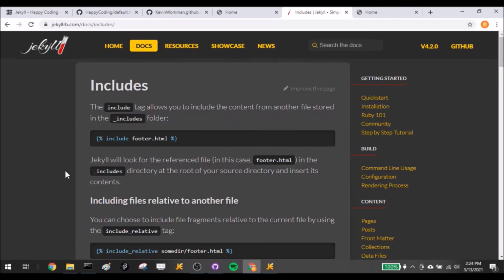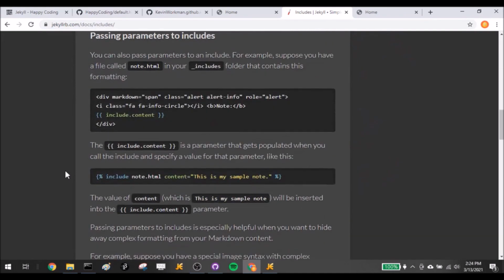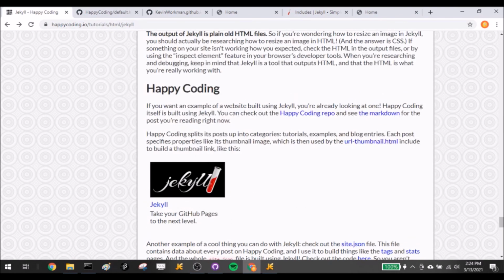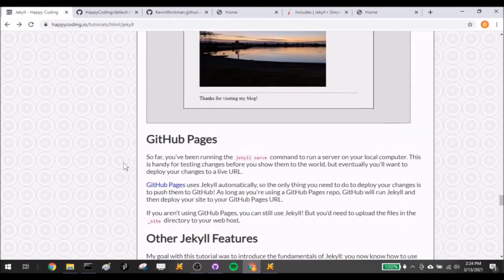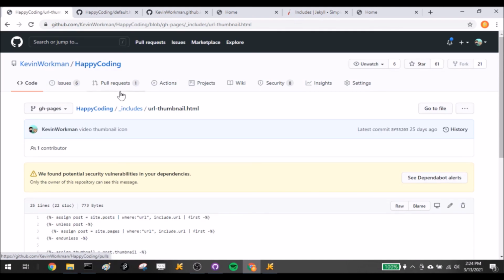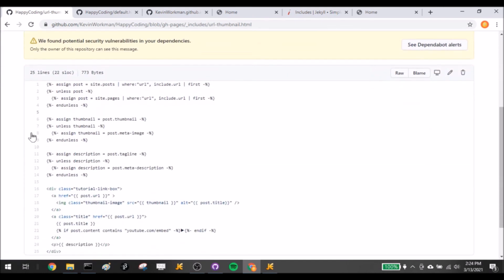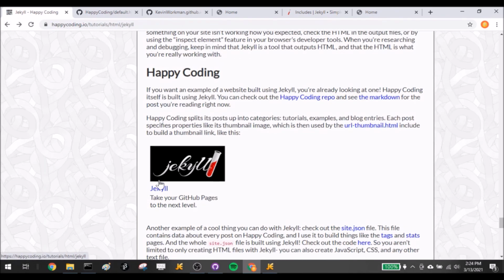Includes is a really handy one that lets you splice up your content a little bit. For example, each of these thumbnails is an include. Actually, I can just show you because I wrote this down as part of the written version of it. If I go here, here's an include that does some magic to build a tutorial thumbnail. So I don't have to do this in a bunch of different places. I just do it in one place.